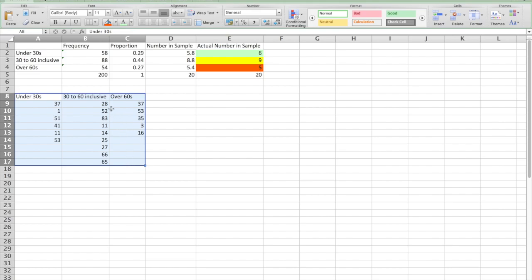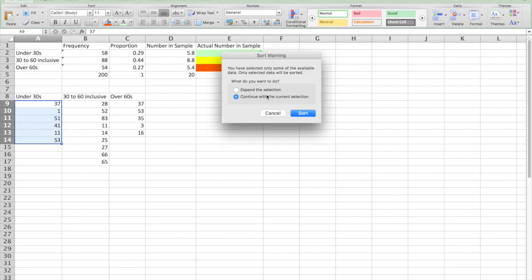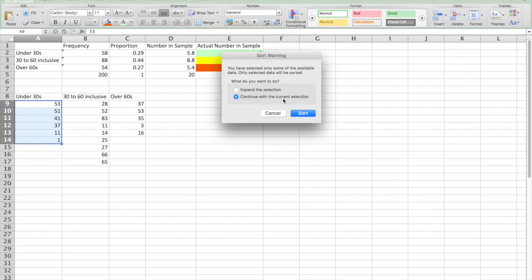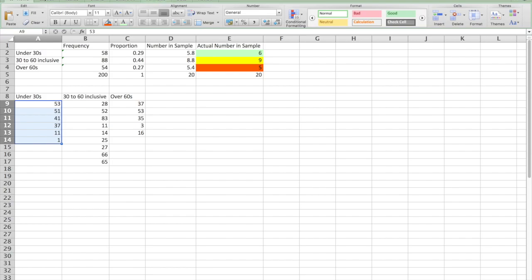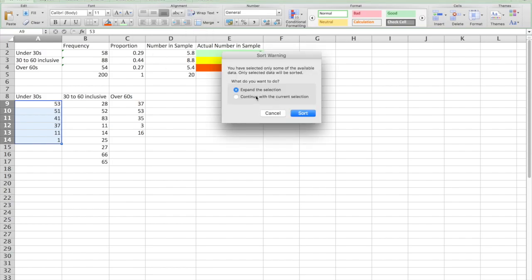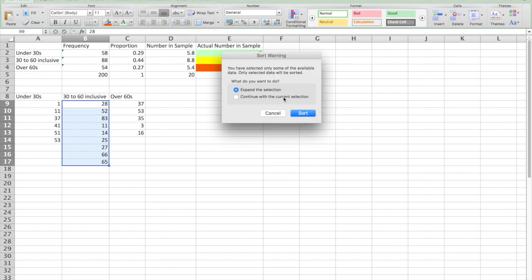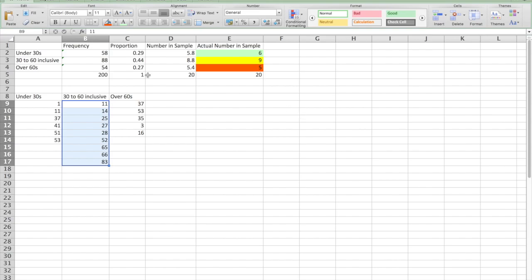Always double check that you haven't got any repeats and you don't need to resample. I don't think we've got any repeats. I'm just going to order these. So, in fact, let's order them descending. Let's order them, sorry, ascending. And the same over here. Let's sort these in ascending order, and then it's a bit easier to spot whether you've got any repeats.